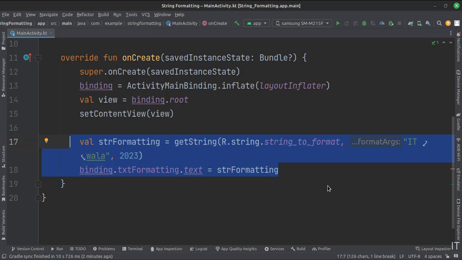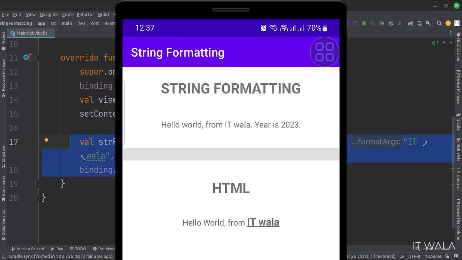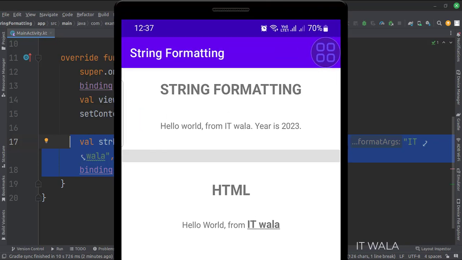Let's run the app. As you can see, the first string is formatted dynamically. And the second string is formatted in HTML bold, italic, and underlined style. So that's it. That's how you can format a string in Kotlin Android.